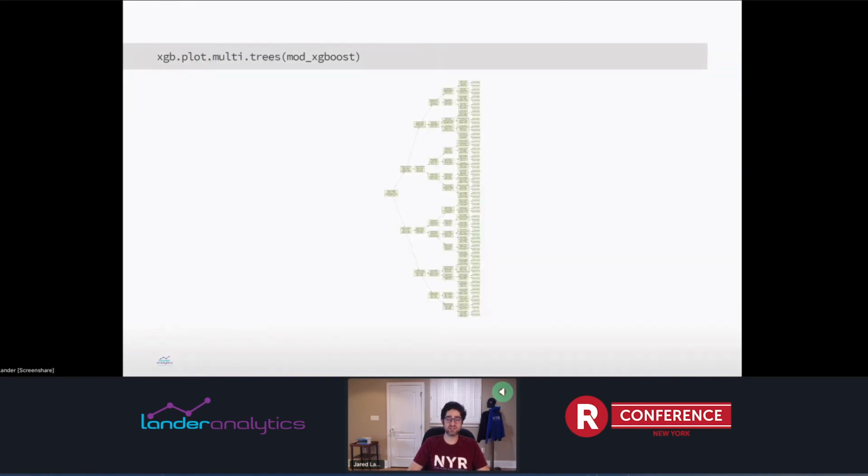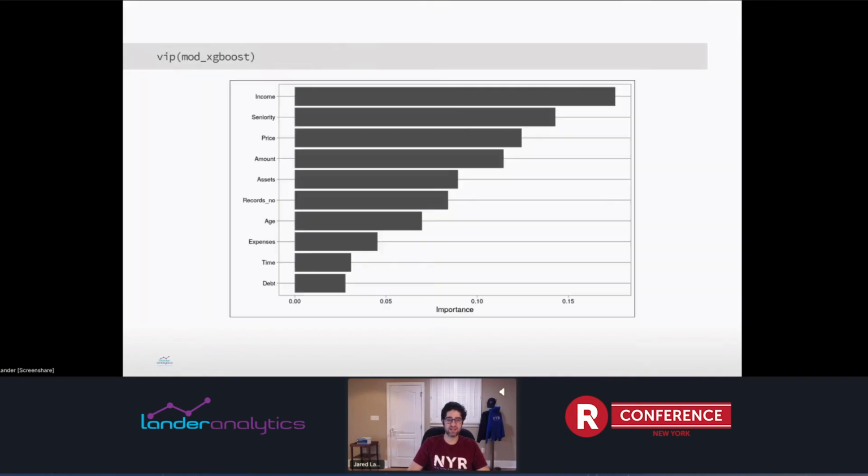You can use xgb.plot.multi.trees to try to plot all of the trees into one display. I don't recommend this because this isn't that useful even for a single tree. Variable importance is the fractional contribution of each feature to the model based on the total gain of that feature's splits.